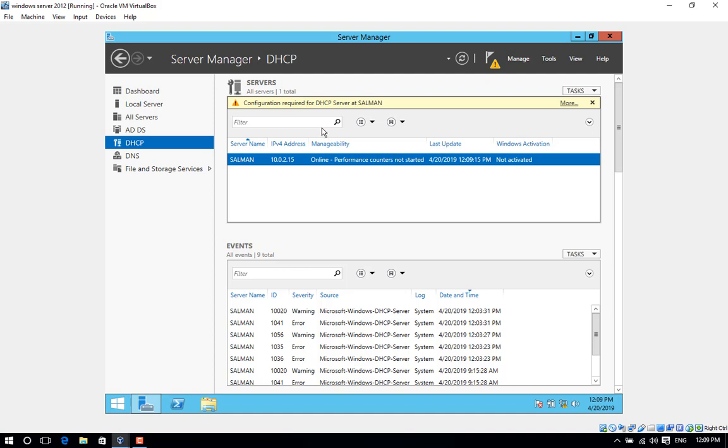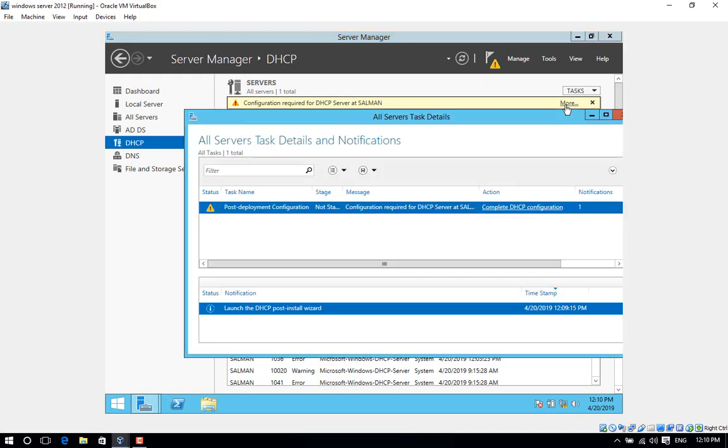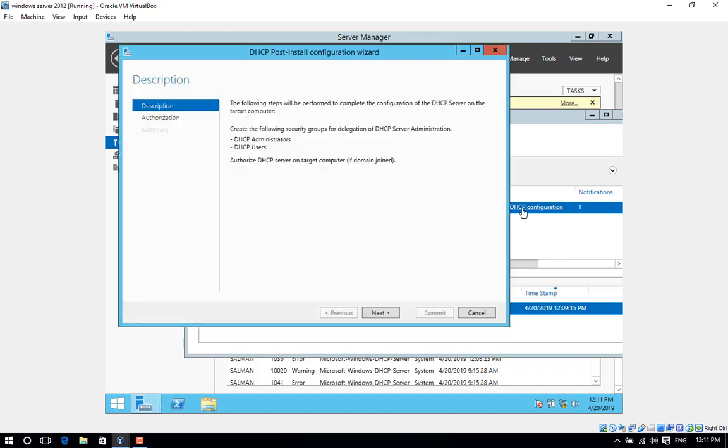You should also see the warning that you have to complete the DHCP server configuration. Please click on More to open the detailed information. In the detail window, please click on Complete DHCP configuration to start the wizard. The install wizard starts. Click on Next.